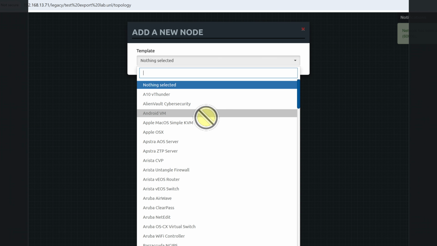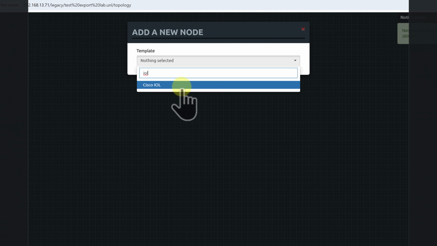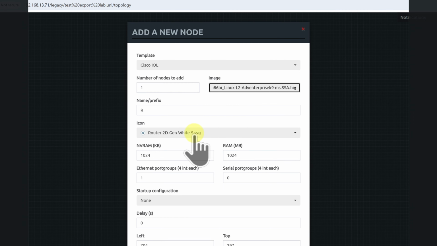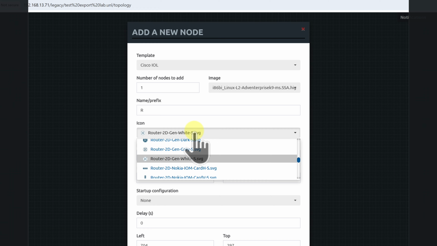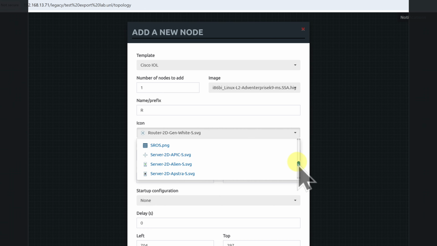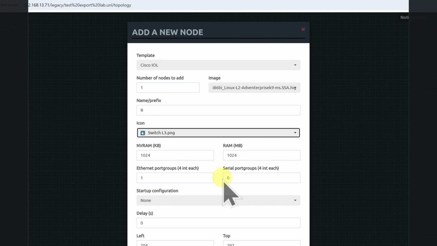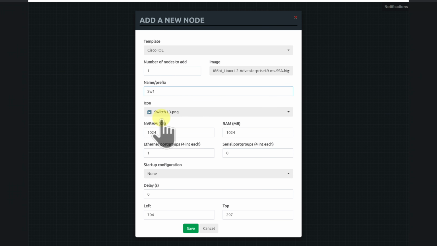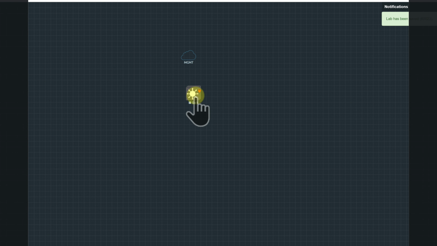Then we are going to add nodes from the IOL, which we uploaded previously. We are going to use layer 3 switch, which is this one, high iron 2019. We are going to change the default icon of the router to the icon of the switch. So something like this. And we say here switch 1, SW1. And say save. So the switch is ready.